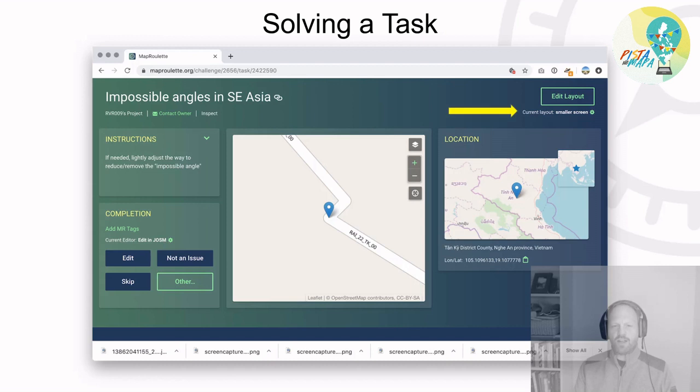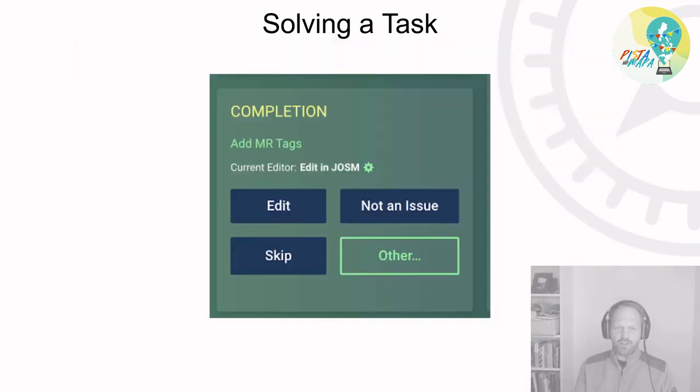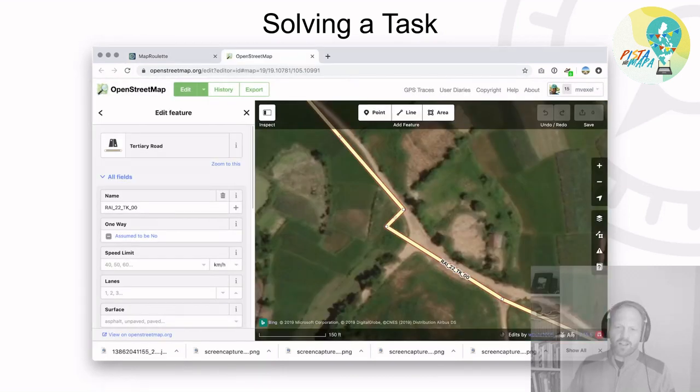Once you've done this, you see that group of buttons on the left, and one of them is edit. So you click edit. You can skip it as well, but edit will take you to the editor, and it will then present that exact same location in the editor of your choice. In this case, iD. So you can see clearly here that there is something to solve.